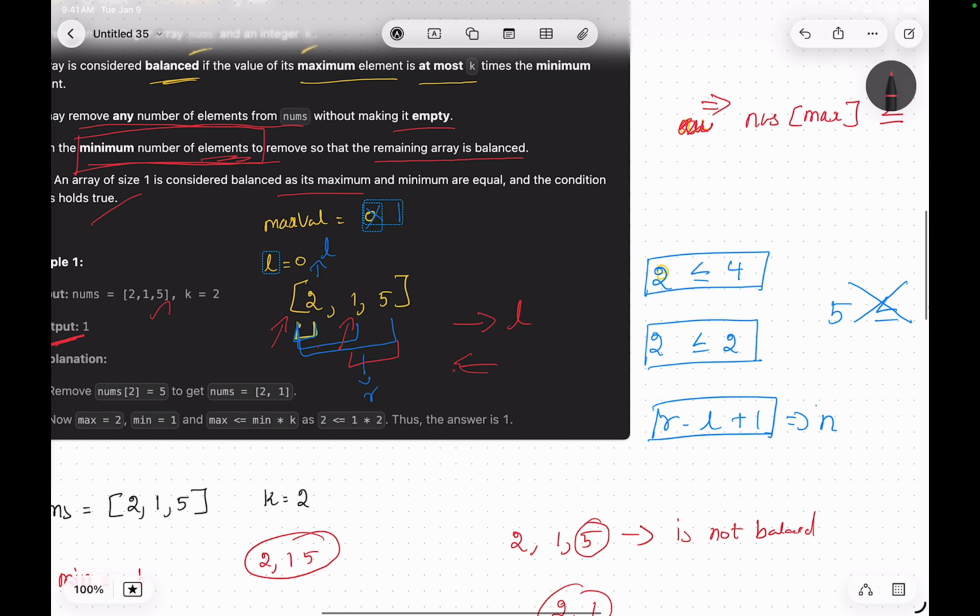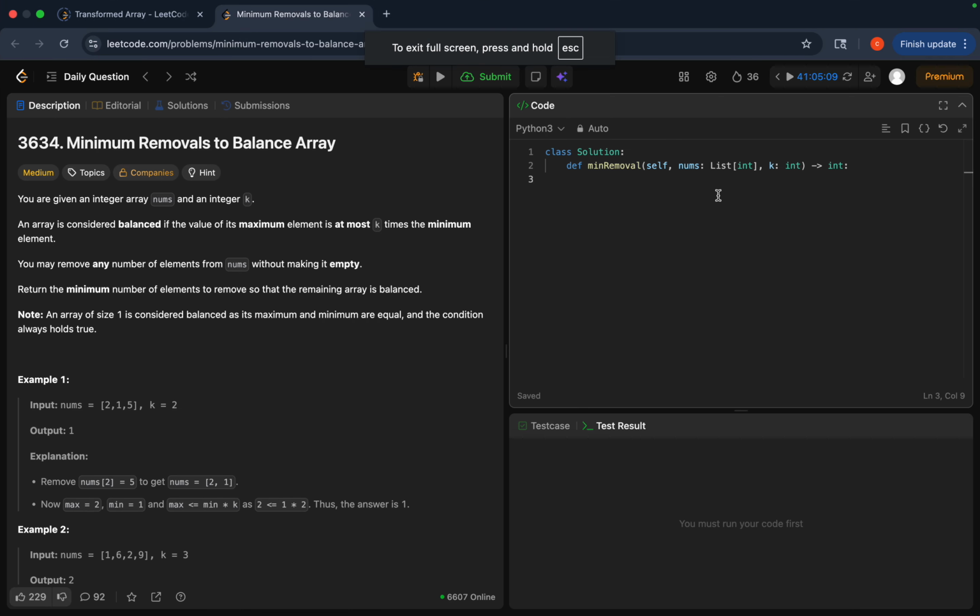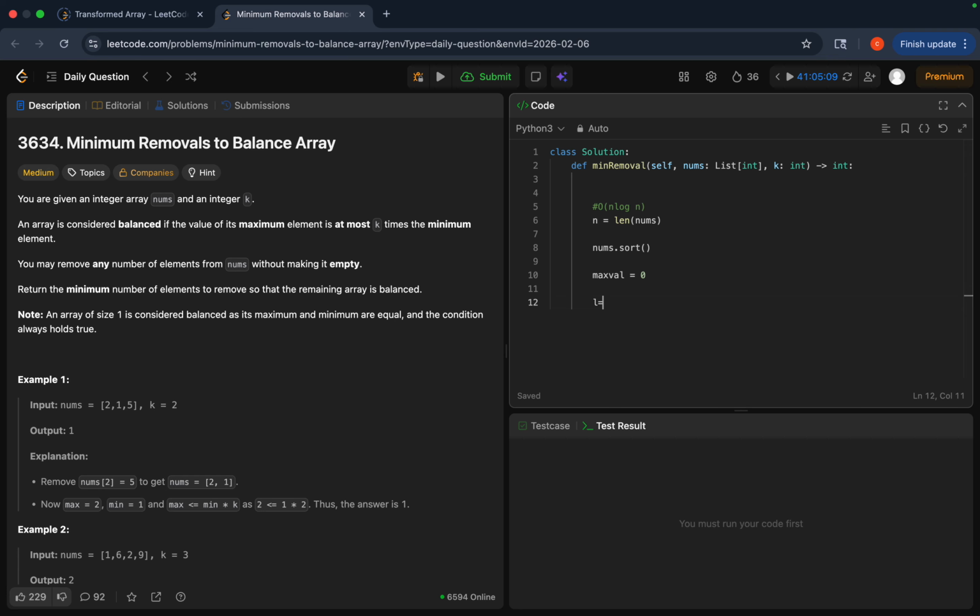So with all this observation, let us go ahead and code this up. Since we are using the function to sort, this will consume a time complexity of big O of n log n. n is equal to len of nums, and we have to sort, so nums dot sort, and you have to have max val as 0, and left pointer as 0.